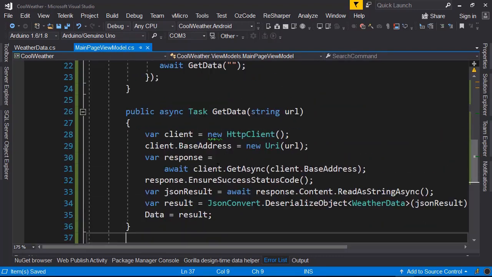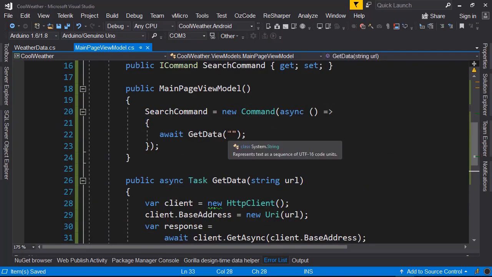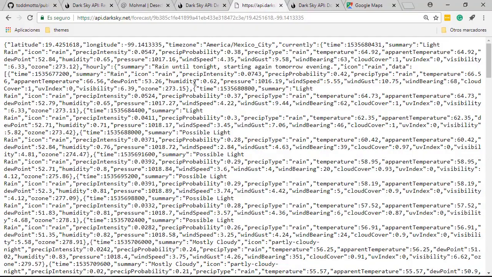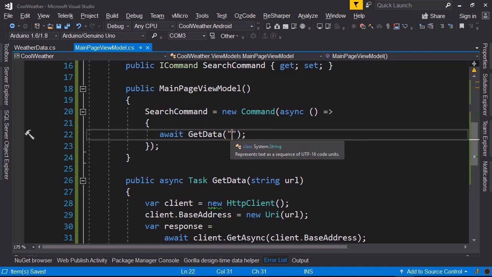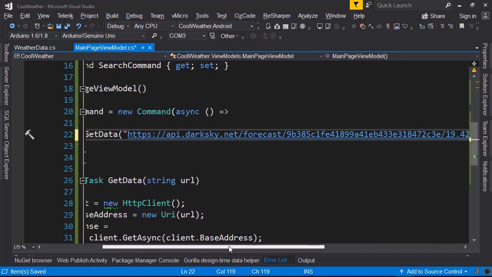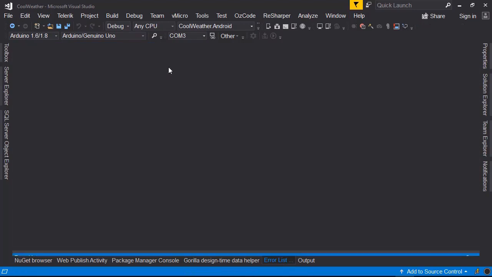And with this, we would have the information in this property called Data. Now we have completed our method called GetData. To provide a valid URL, I'm going to go back to the page that gave us the JSON response. I'll copy this URL and paste it into this GetData method call. Okay, here we have it. We will now proceed to close this file for the time being.